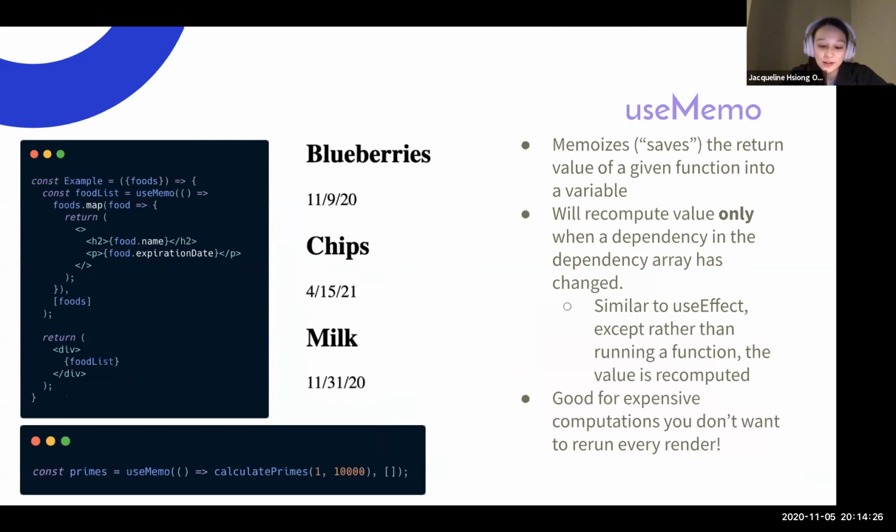So useMemo is very useful for when you have expensive computations that don't rely on a lot of different props or state variables, and you don't want to have to recompute the variable every single time that your component renders. So useMemo memoizes, or saves, the return value of a given function to a variable.